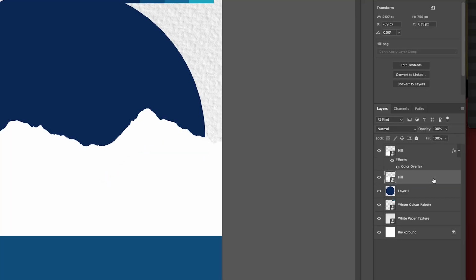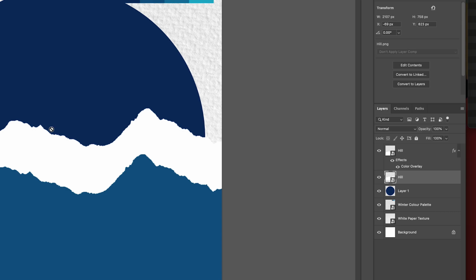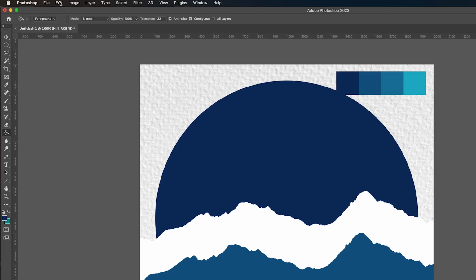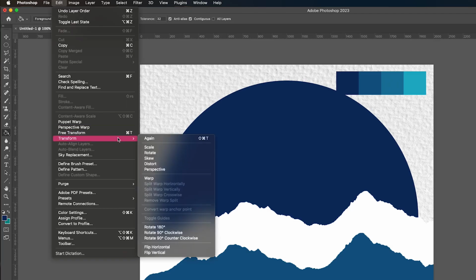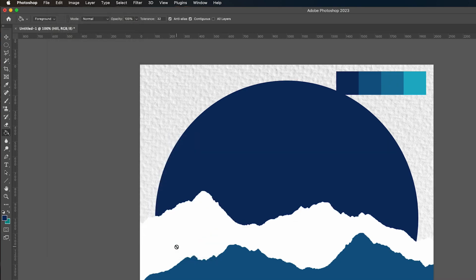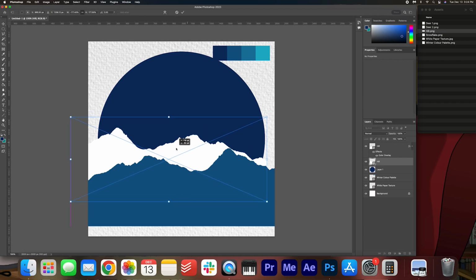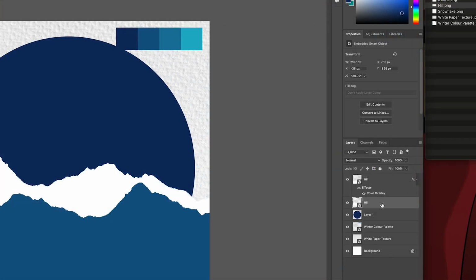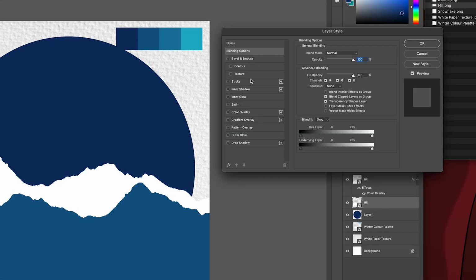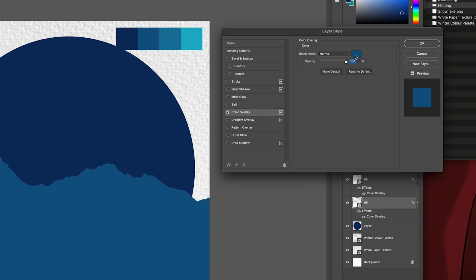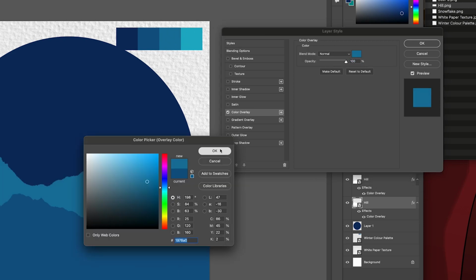Bring this underneath the first layer, and then I'm gonna do a little flip here. I think it's edit, transform, flip horizontal, perfect. And then Command T to rearrange. Okay, again, we're gonna double click the hill layer, color overlay, and then just change it to the next blue.